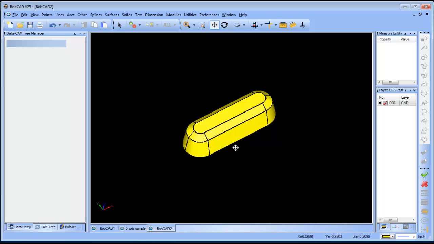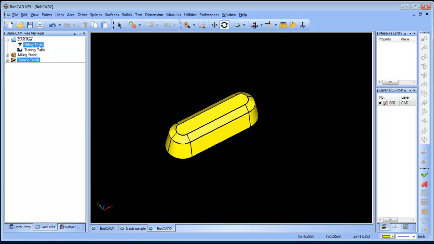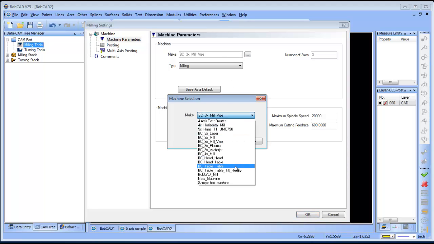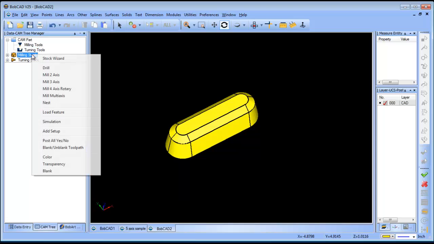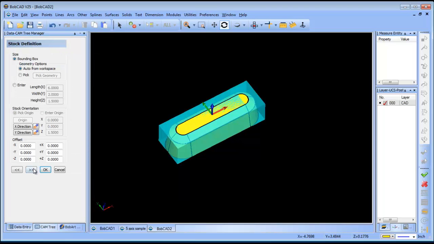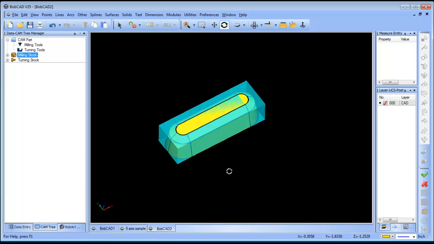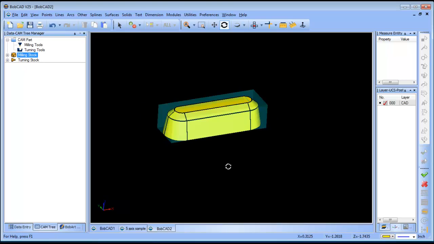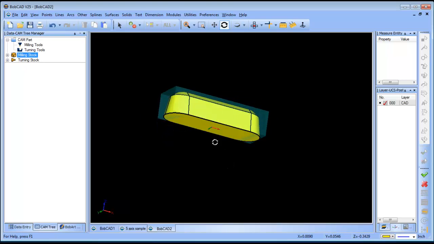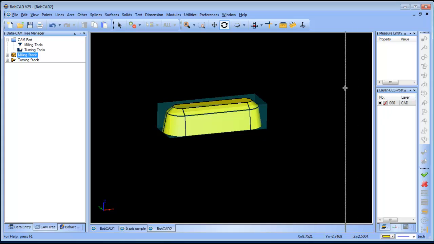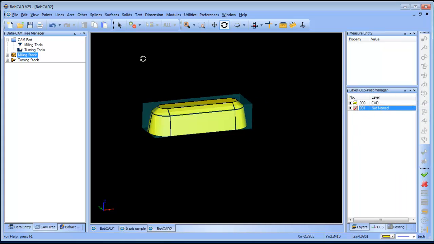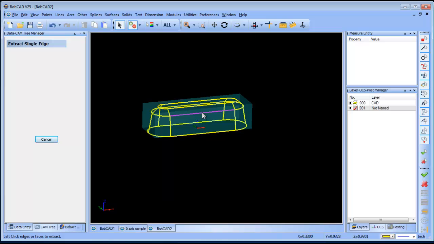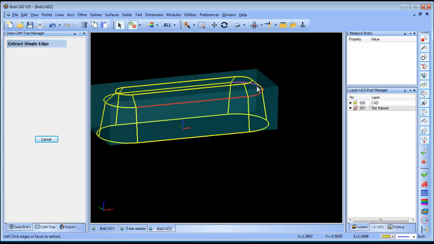So here's my model that I'm working with. Again, under my current settings, I'm going to make sure to load up my table configuration. From here, I'll run my stock wizard. I'm not too concerned with the zero or the stock size at this point. I'll turn my transparency down. Okay, so I do need some wireframe. So I'm going to create a new layer, go to utilities, extract edges single, and pick the curves that I want.